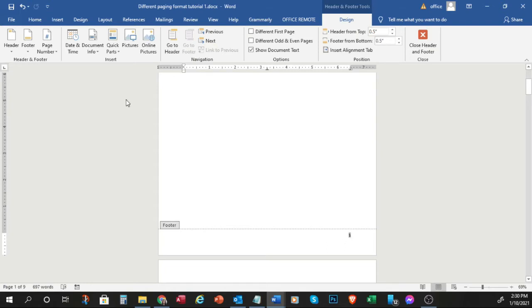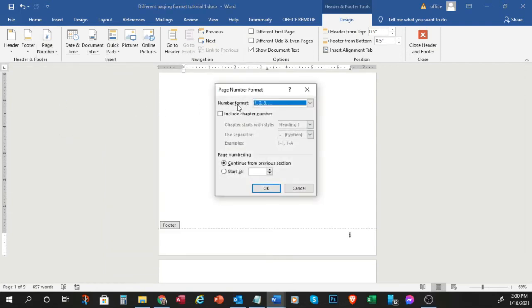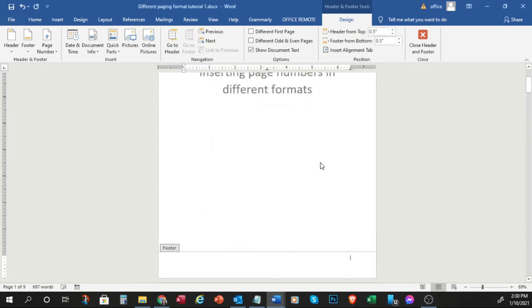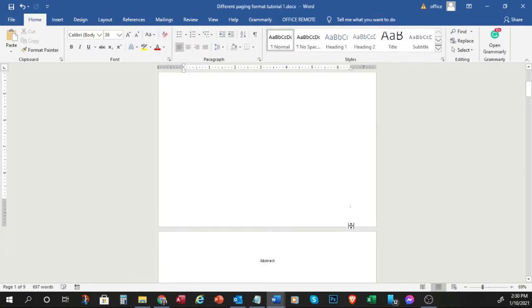So once it's highlighted, you just go to Page Number, and then you go to Format Page Numbers, and then here on the Number Format there's a drop down. You just have to choose this one, which is the Roman numeral, and then everything else stays the same. So just click OK, and then it automatically changes the page numbers to Roman numeral format, as you can see.